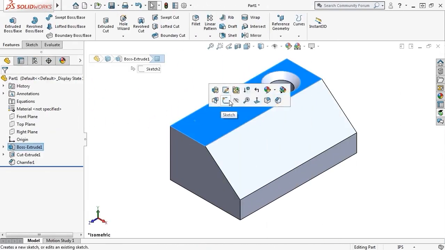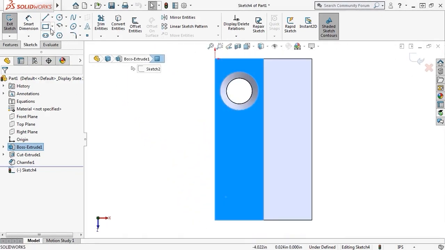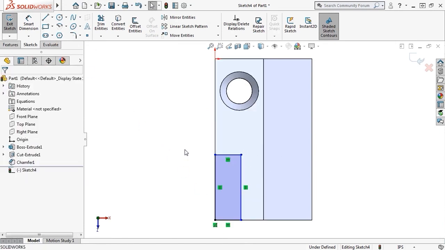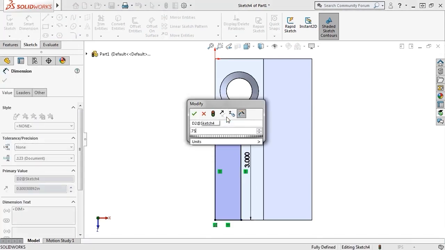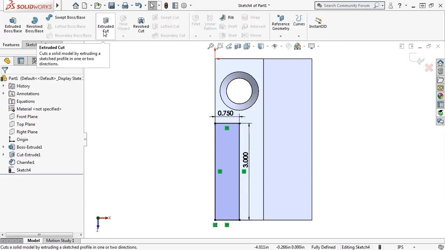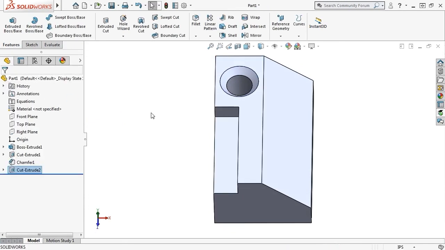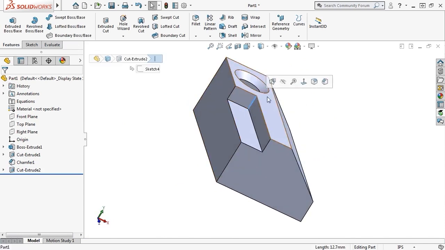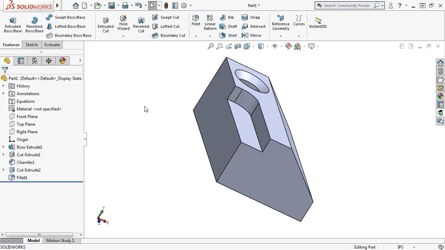I'll start a sketch on the top face and switch to a normal view orientation. Using the rectangle sketch tool, I can quickly create the rectangular sketch of the cut I need. Add dimensions of 3 inches and 0.75 inches. I'll extrude the cut 1/2 inch and click OK. I'll select the edge to fillet, select the fillet feature from the pop-up toolbar, and enter a radius of 0.5 inches. The preview looks good, so I'll click OK, and the fillet is complete.